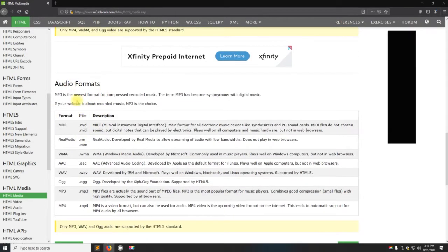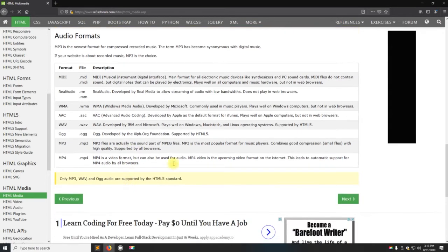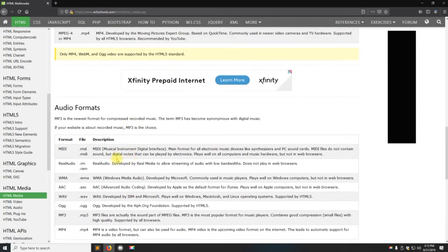So now audio formats, you have MIDI, Real Audio, WMA, which is Windows Media Audio, AAC, WAV, OGG, MP3, and MPEG-4. Okay, which is a video format but can also be used for audio. So this leads to automatic support for MPEG-4 audio by all browsers. So MPEG-4 again is kind of the standard here, but MP3 is commonly used as well. Both of those. Okay, so that's HTML5 media.